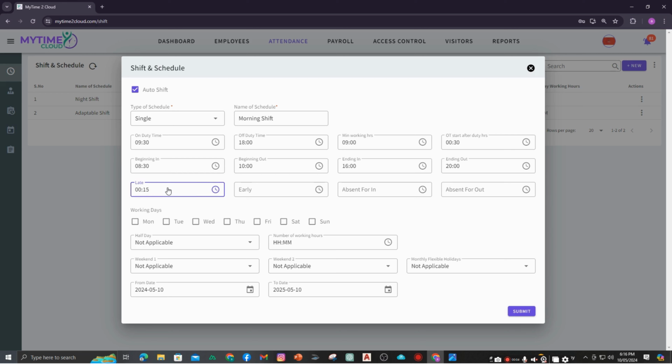Late time: employees can arrive late for their shift up to 15 minutes past the designated start time. For example, if the shift begins at 9:30 am, employees can arrive up until 9:45 am without being considered late. Arriving after 9:45 am would result in being marked as late. Early time: employees can leave work up to 15 minutes earlier than the scheduled off-duty time. With an off-duty time of 6 p.m., employees can leave as early as 5:45 p.m. without being considered as leaving early. Leaving before 5:45 p.m. would result in being marked as leaving early.